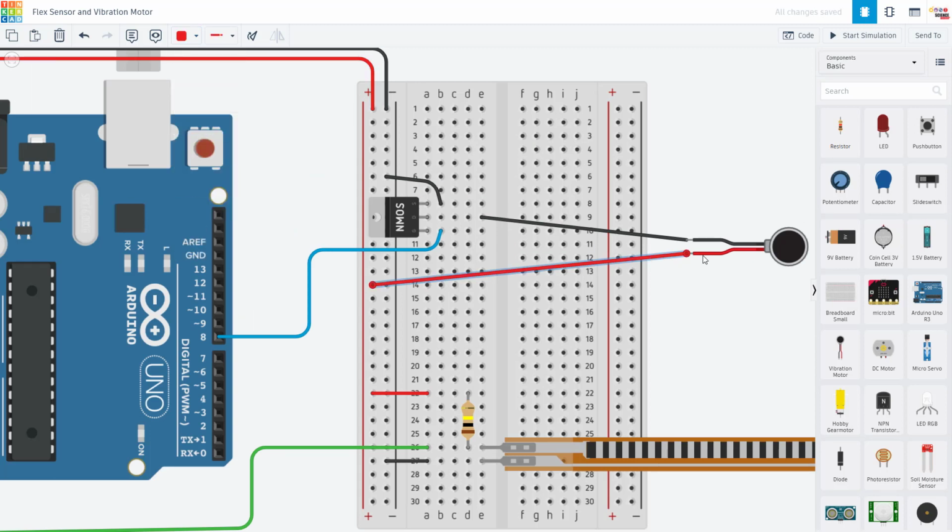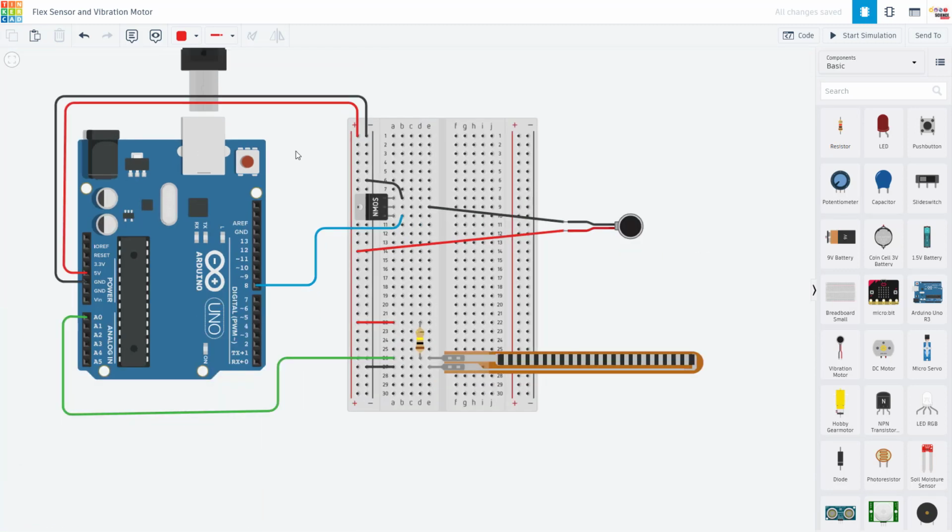I'm going to use red for the positive wire on that motor. We also need another external part called a transistor. I'm not going to go into detail about all the different types of transistors in this video. This one is called an N-channel MOSFET. It basically acts like an electronic control valve or switch that lets you control power coming from the Arduino's 5-volt supply to power the motor.